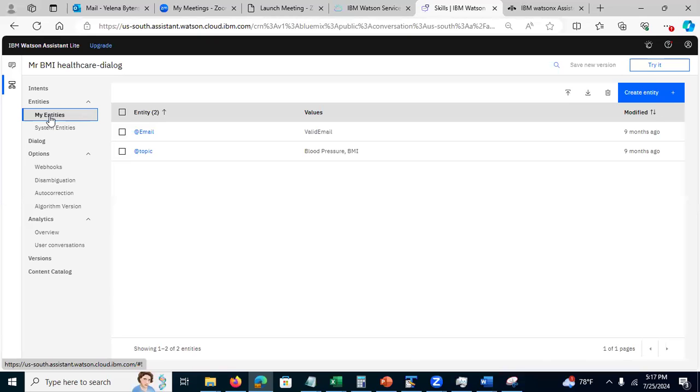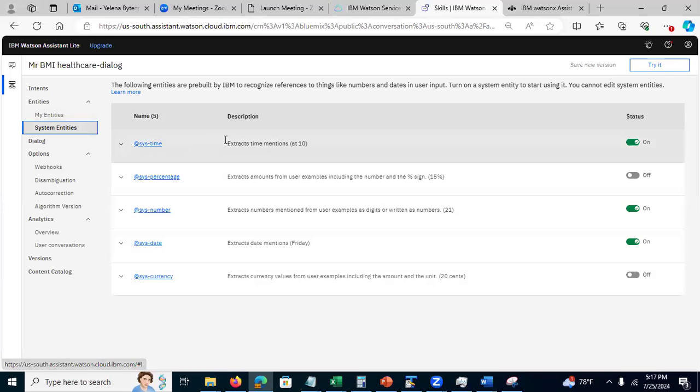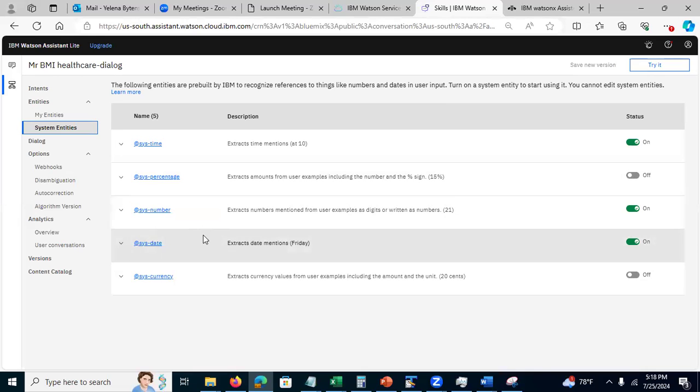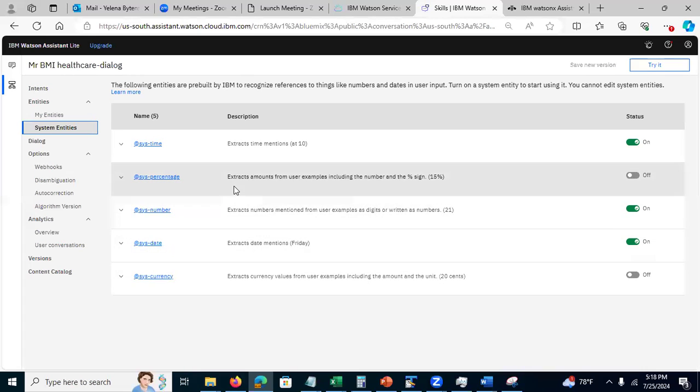This is my entities. So what's the difference? My entities are entities that you define. System entities start with SYS, right? Those are the pre-built entities, for example, system date, system time, and system number. That's what I'm using here. I use system number to read the number from the input to do the blood pressure. I'm using the time to extract the time and to show a different picture depending on the time of the day. I'm using the date to extract the current day of the week, right?